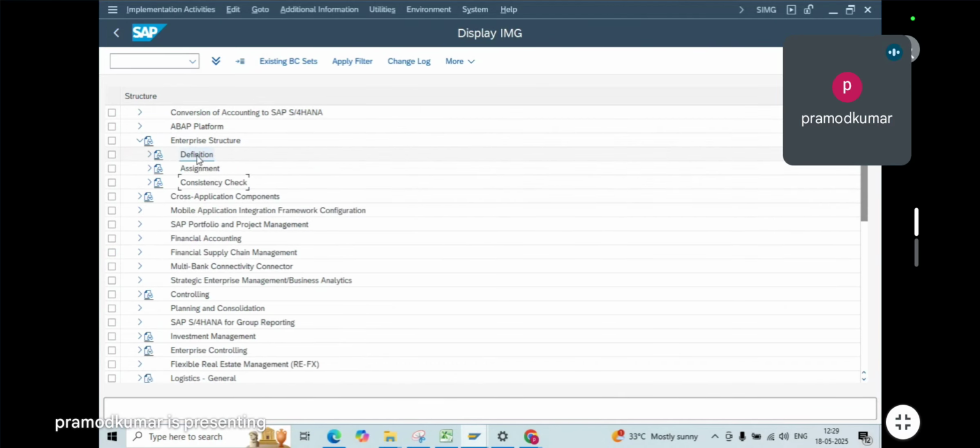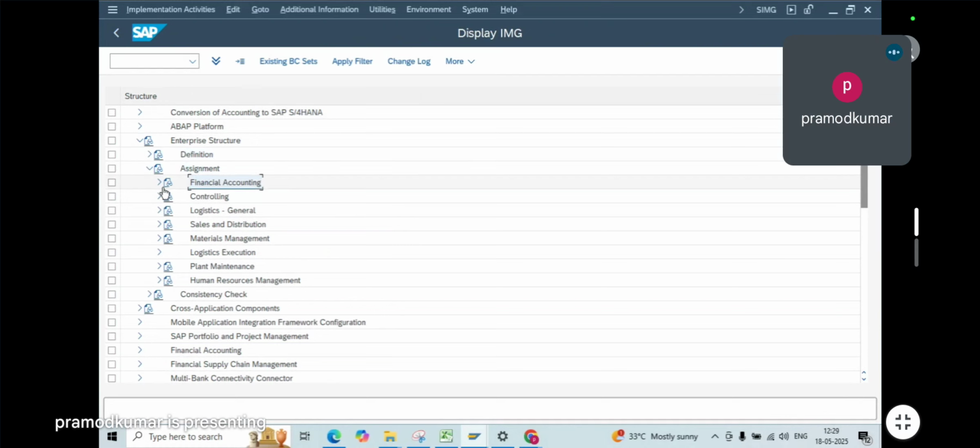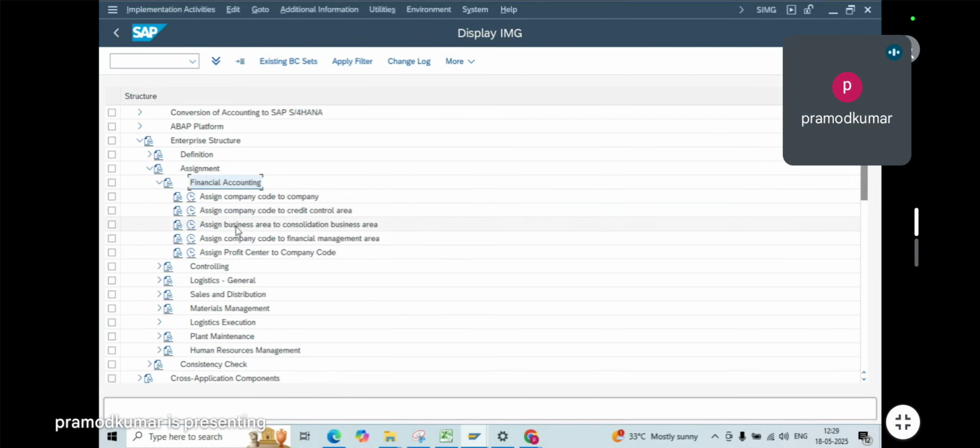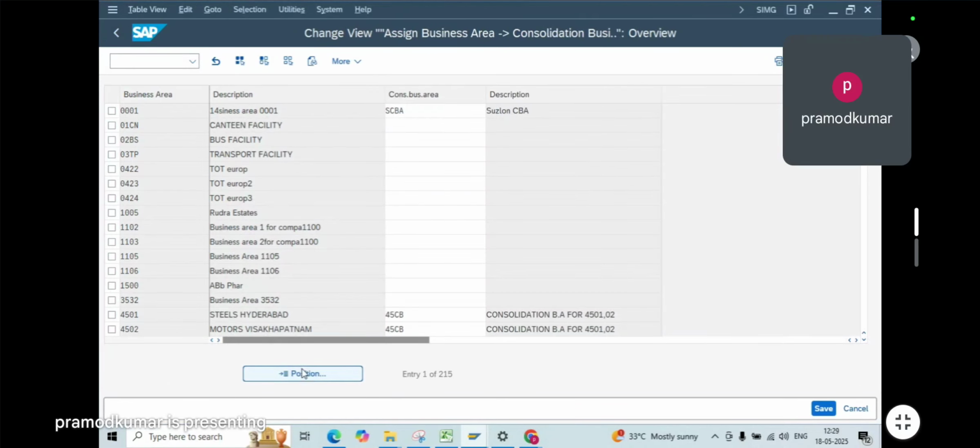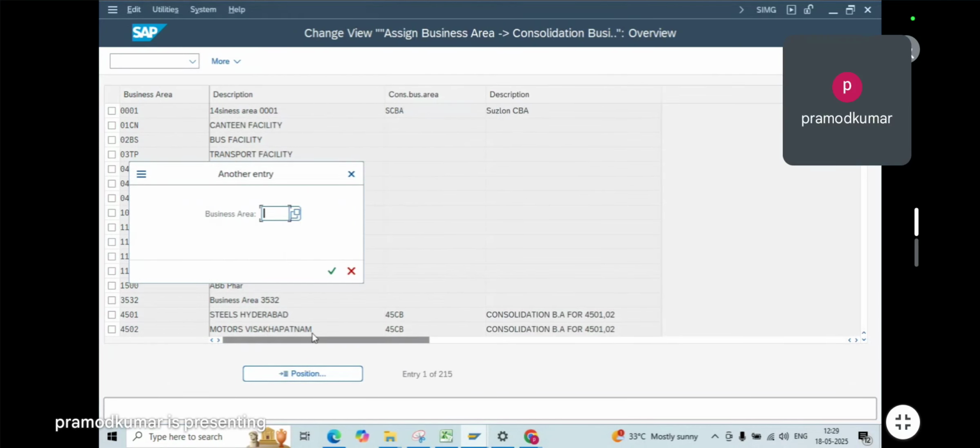Now come back here, close the definition part, come back to assignment, financial accounting. Now assign business areas to the consolidation business area. I'm assigning business areas now. What are the business areas I have created? Tell me.